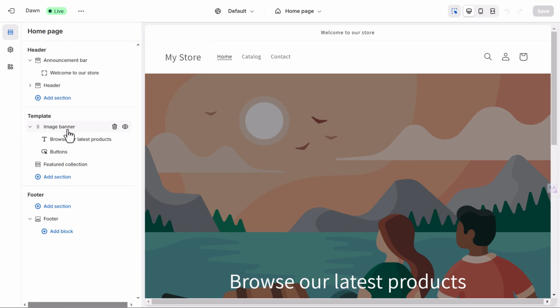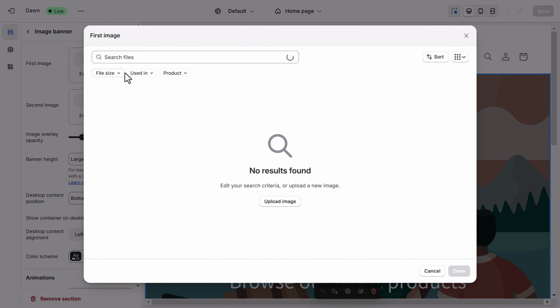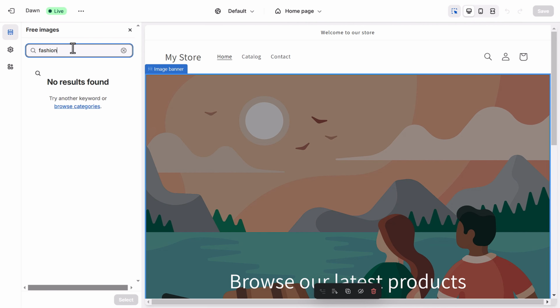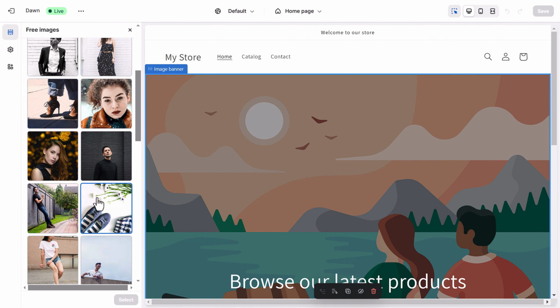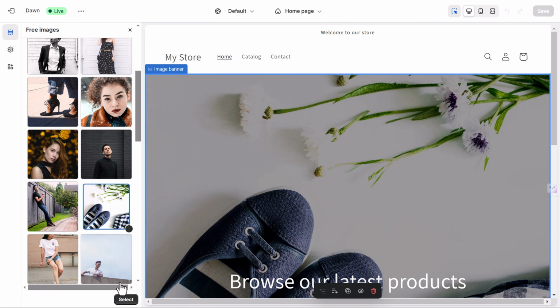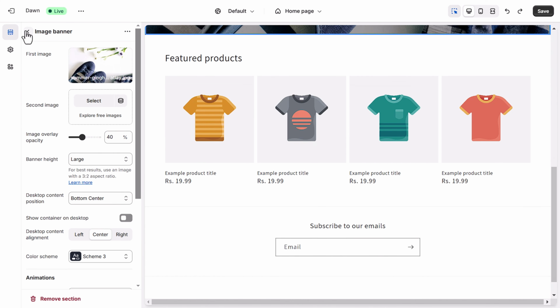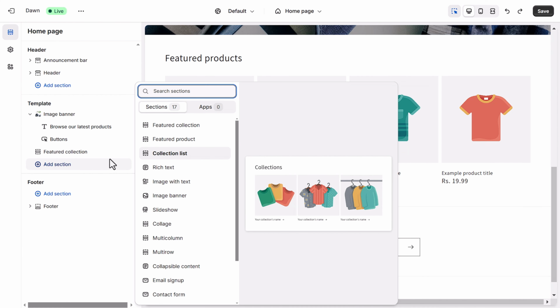You can edit any section simply by clicking on it. Click on the image banner section, then select change image. You can either upload your own image or use Shopify's free stock images. For example, I will search for fashion and choose this image. Once selected, click Save, scroll down, select Featured Collection and click Add Section.